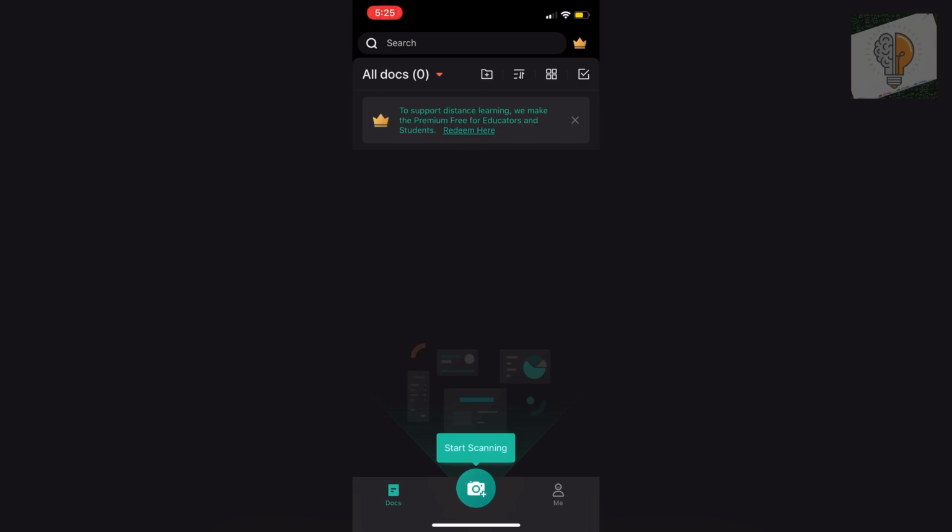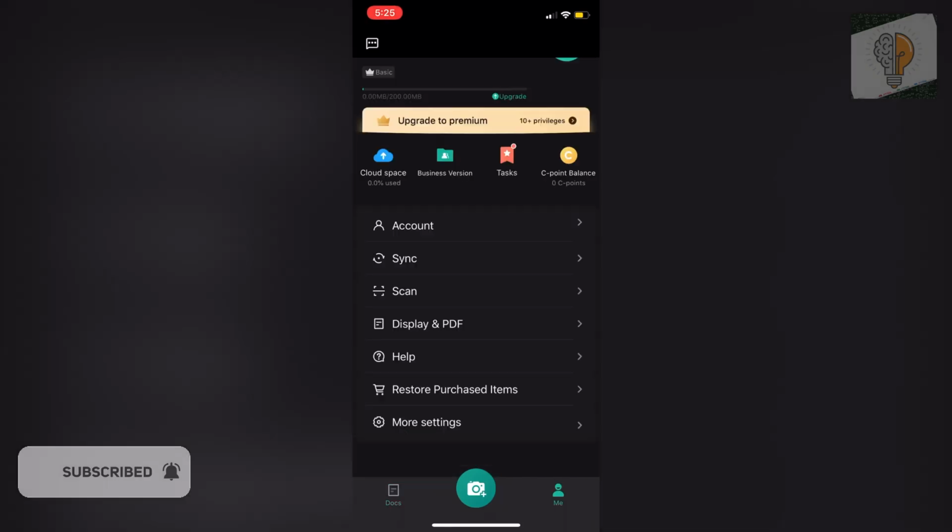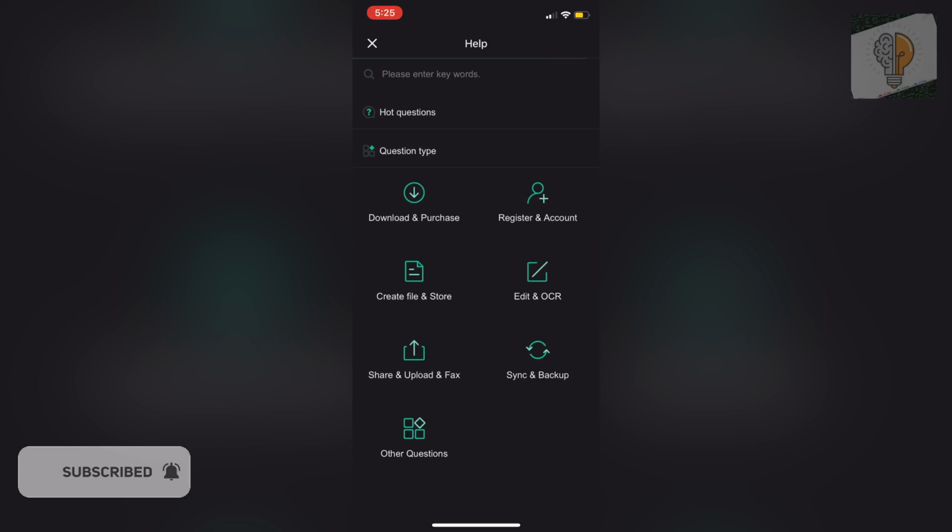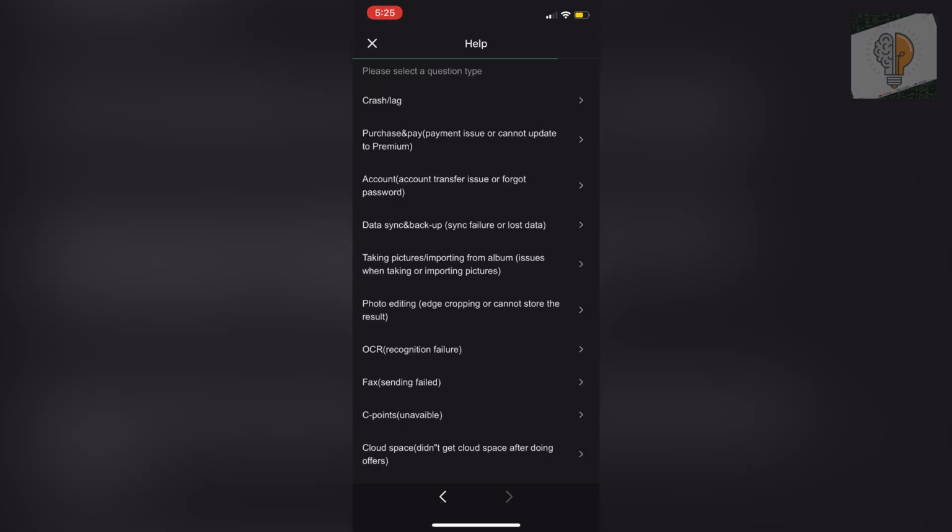Once you're logged in and you've opened the application, you want to go over to the bottom right where it says Me, click on the Me tab, and then once you're here, you want to click on the Help tab. Once it loads up, you want to click on Register and Account. And then you want to click on Contact Us.